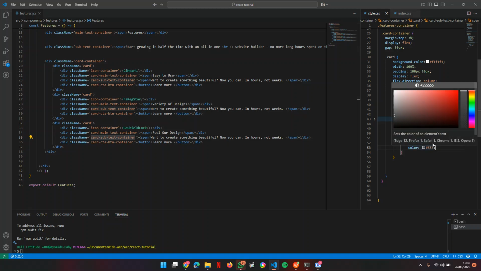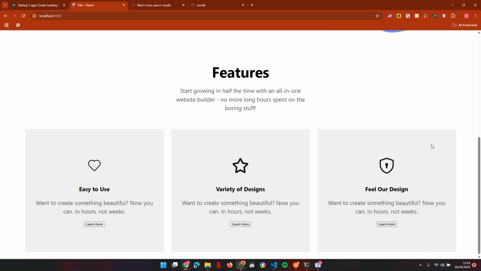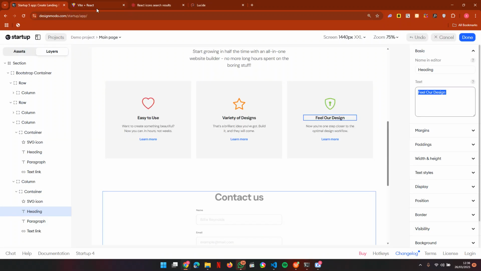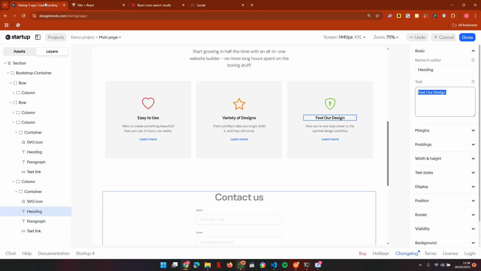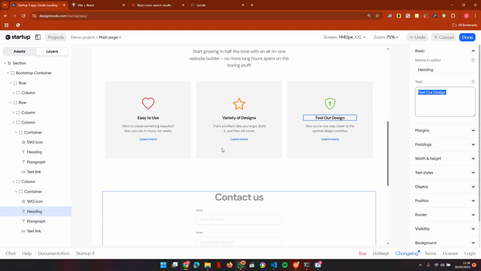It is good. Okay, let me use 1.2. 1.2 is too much. 1.1. 1.1 is just fine. Though the text is a little bit smaller. Let me see. Build, right? So let me put a BR here. Put a BR here.